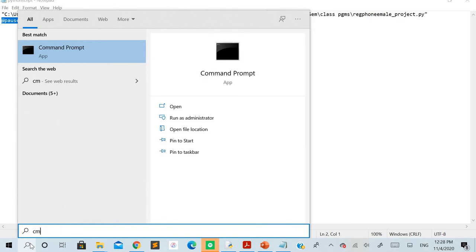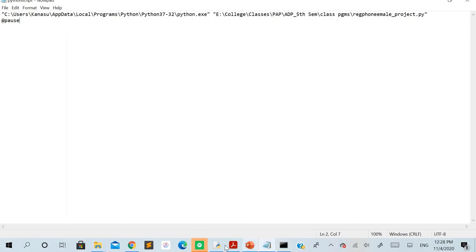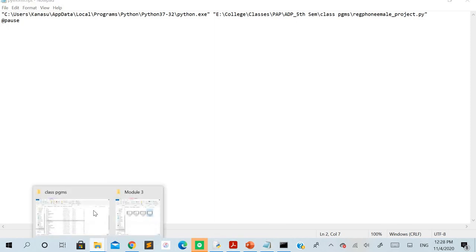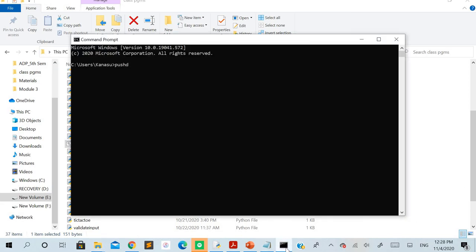So open the command line prompt. Next, change the directory to the location where you have stored that file. I have stored it in this folder, so I'm going to just copy that path over here and press enter. So you have taken the absolute path of the folder where the Python file and the bat file have both been created.